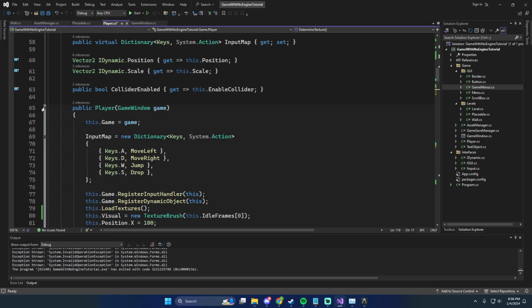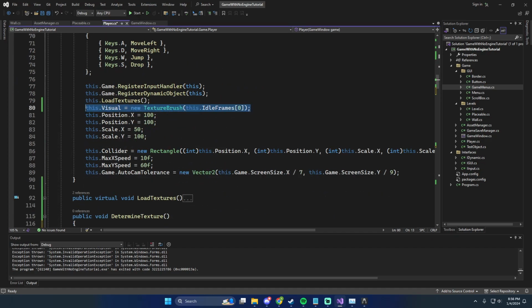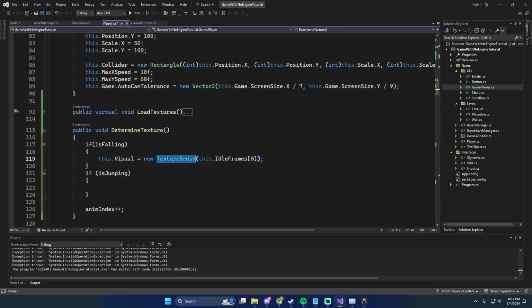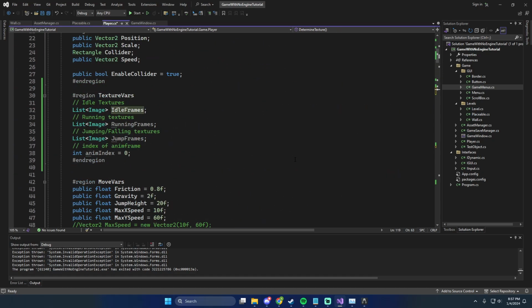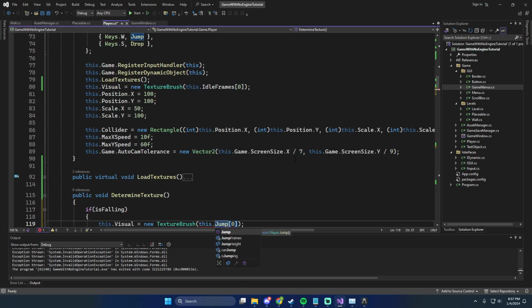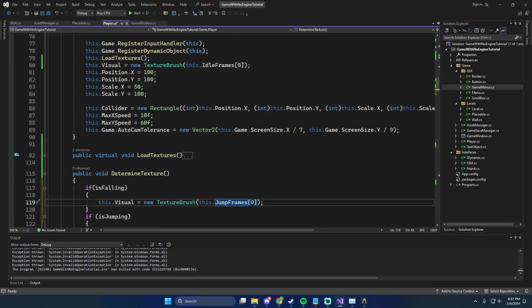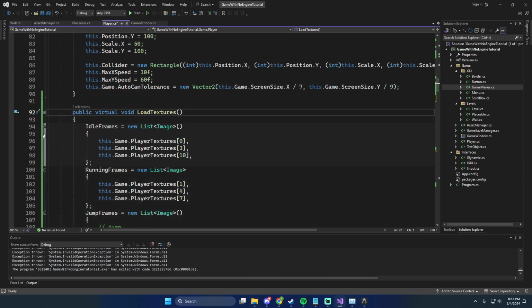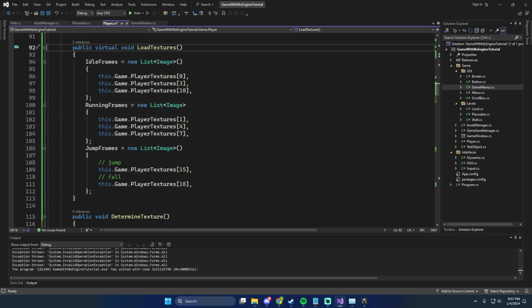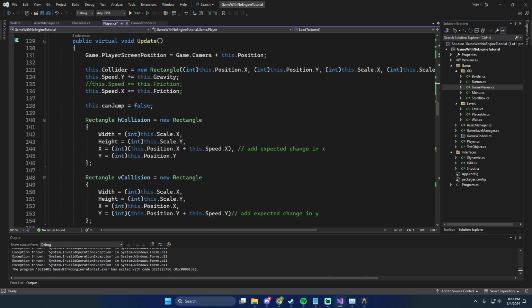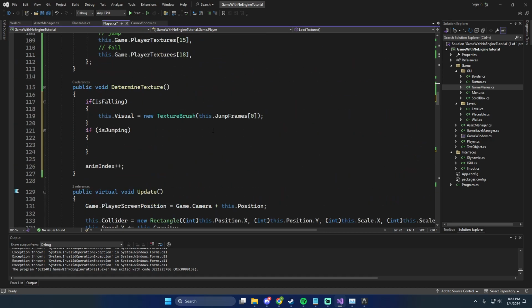This dot visual equals the new, so I wouldn't use idle frames. I would equals jump frames. And falling is, I think it's 1, right? Textures. Fall is 1. Where'd it go? Here we go. So fall is 1, and then jump is 0.